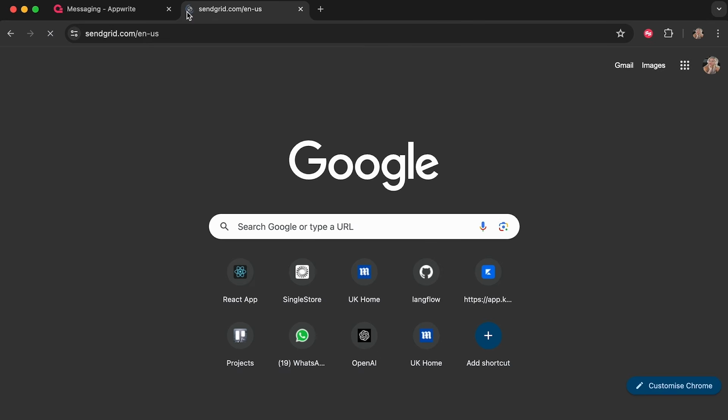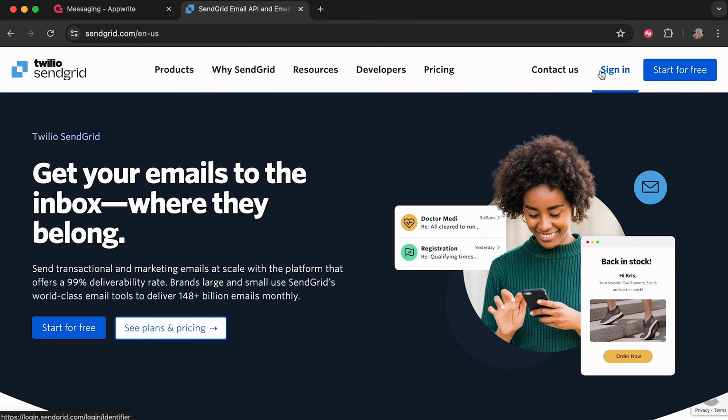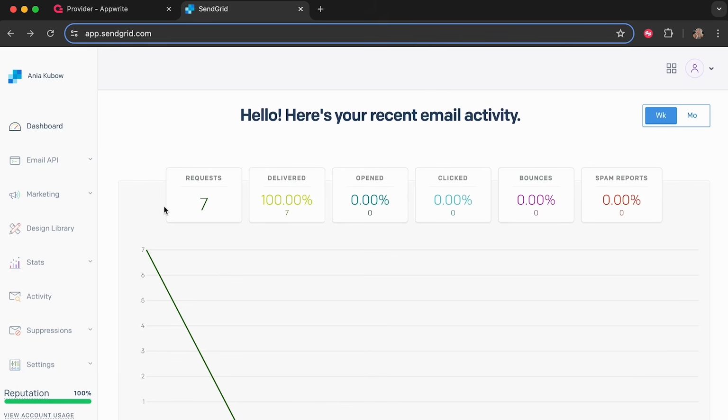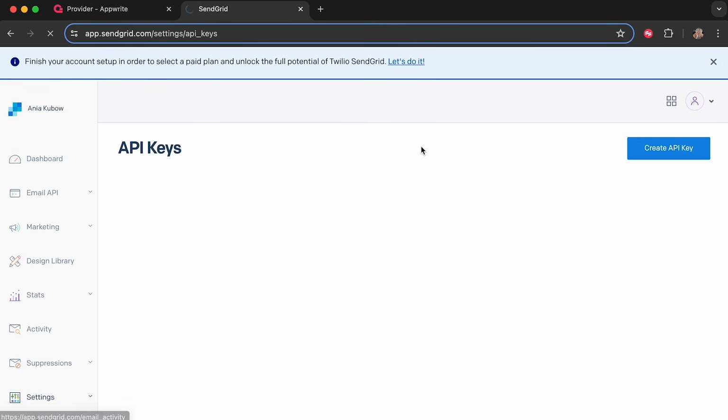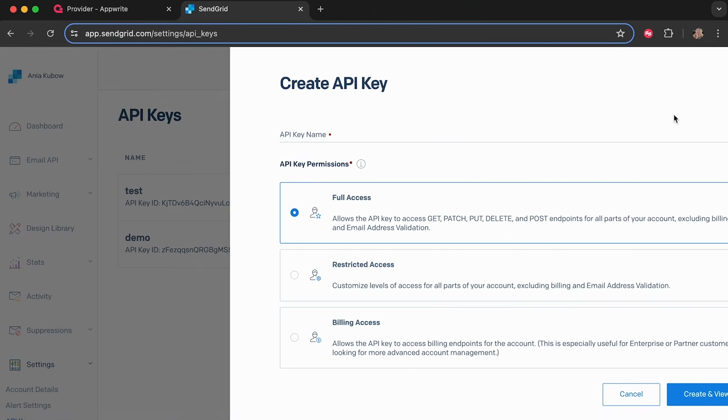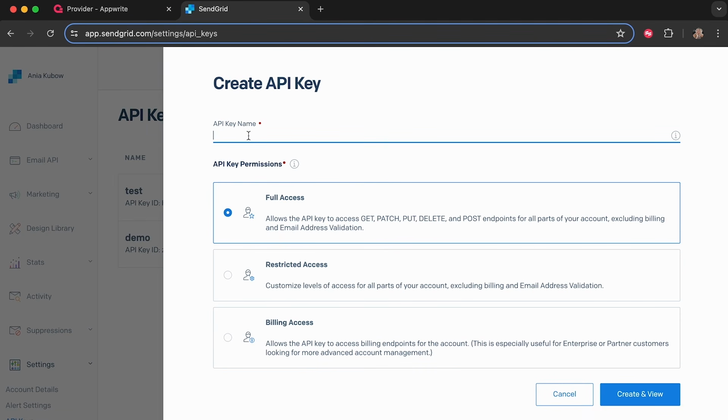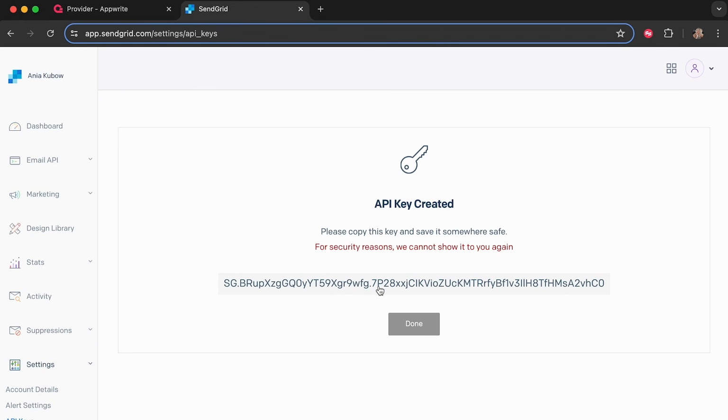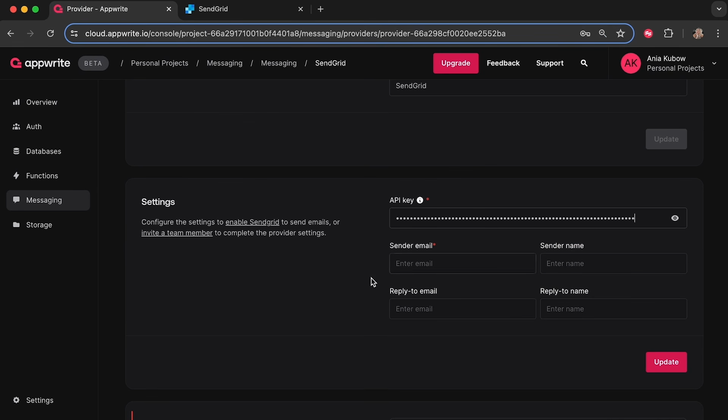So let's just head over to SendGrid just like so. I'm going to sign in because I already have an account. You can sign up completely for free. So here is the SendGrid dashboard. This is going to be super easy. All you have to do is scroll down here under settings and get your API key. I'm just going to create a new API key that has full access. I'm just going to call this messaging, just like so, create and view. And I'm just going to copy this, okay, so just copy yours and paste it in here like so.